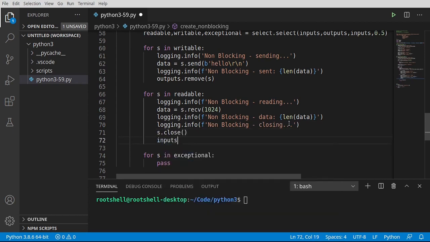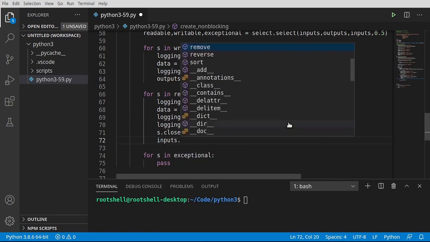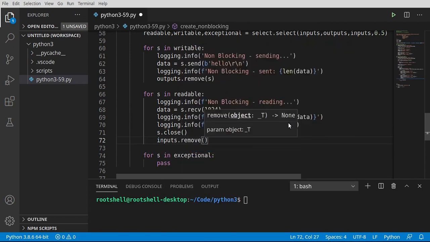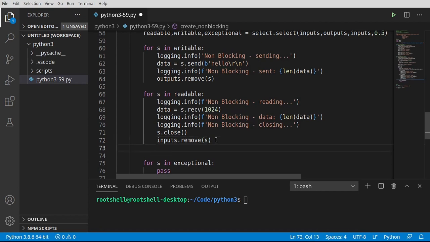And then I want to take our inputs and actually remove that. Because again, when this loops back through, it's going to do that select again, and I don't want that same socket going back through this select, because then it's going to just keep continually reading it. Once we get that response back from the server, I am done with this and I don't want to mess with it. Now we're going to say we are done and we're going to break out.